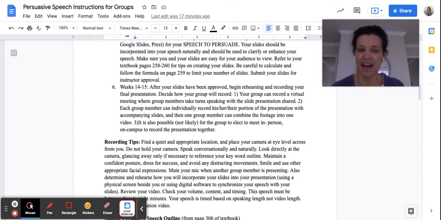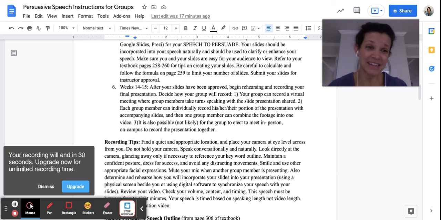You can also just have each group member individually on their own time schedule rehearse and record their portion of the speech, and then submit all those videos to one group member who combines them into one final format. That's another option. The third option is probably not going to be selected, but it is an option. You can opt to meet together on campus in person and then record the speech together as a group. Let me know if you want that option so that I can arrange a meeting place for you.